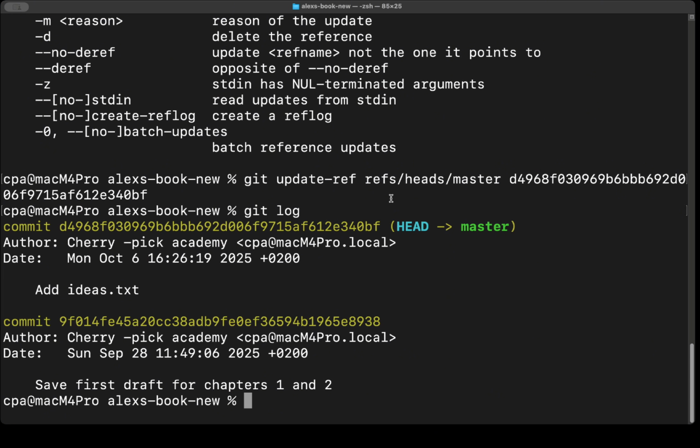In the next videos, we will be using what are called Git porcelain commands, which are higher level commands such as git add and git commit, which are very simple and easy to use.